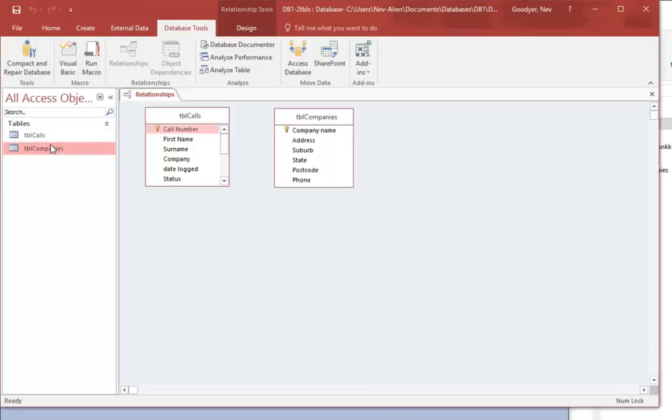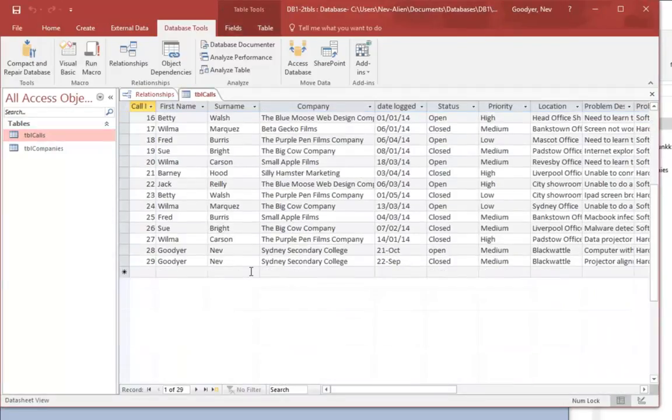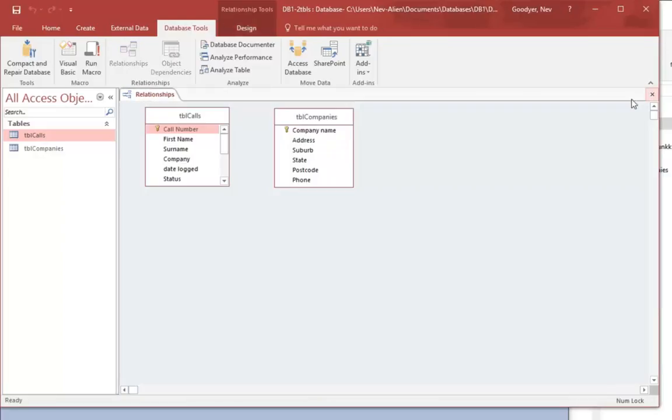I'm just going to go into the table calls. And I'm going to deliberately make a typo in secondary college. Okay, we'll close that table, and we'll go back now into the relationship. Notice that you don't have to push save. The minute you come out of that record, it automatically saves.